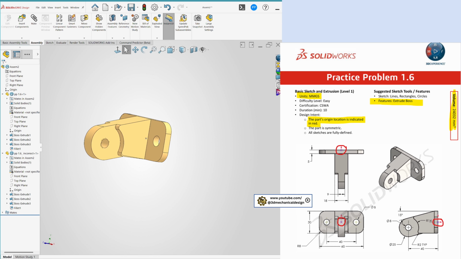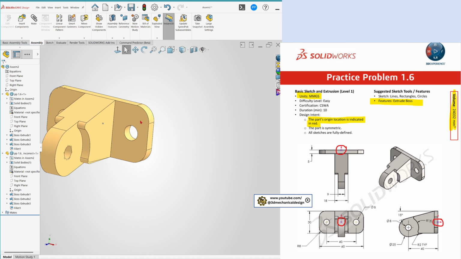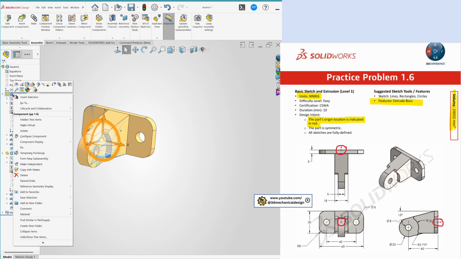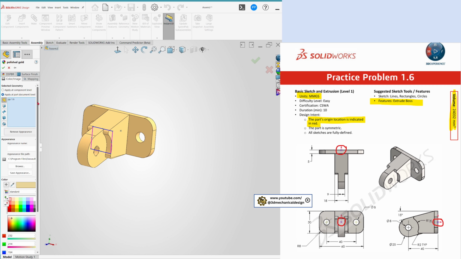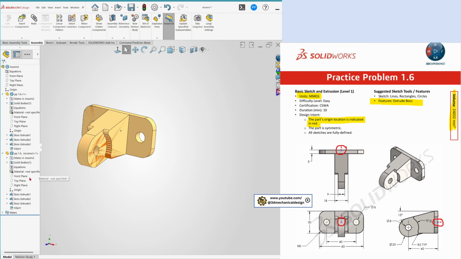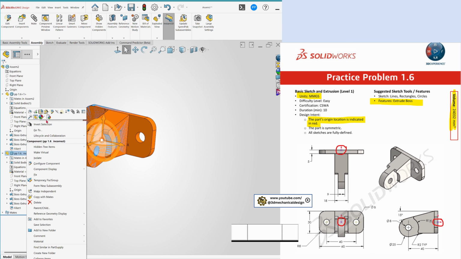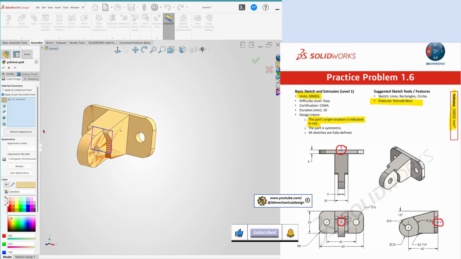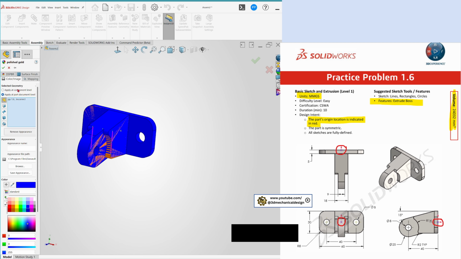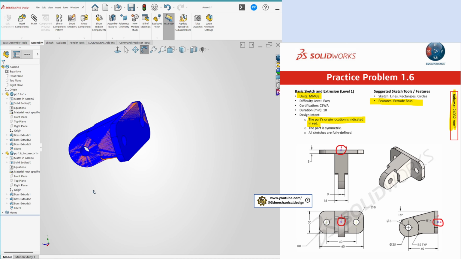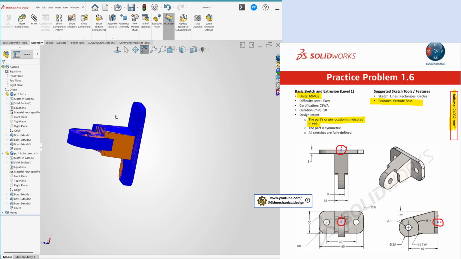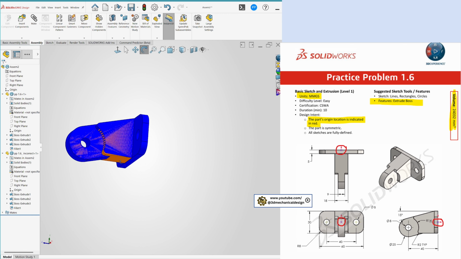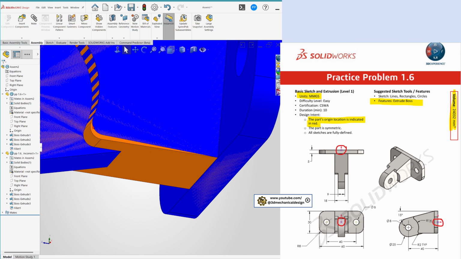Now I'll change the appearances. The correct model will be orange. The incorrect model will be blue. Perfect. With the two models displayed in different colors, the differences are much easier to identify.